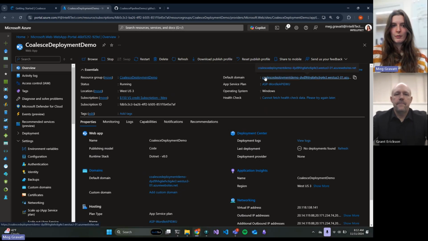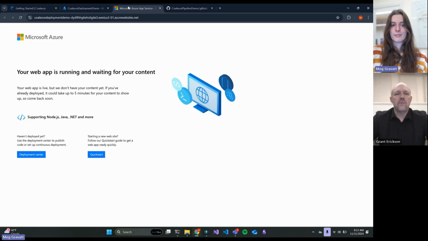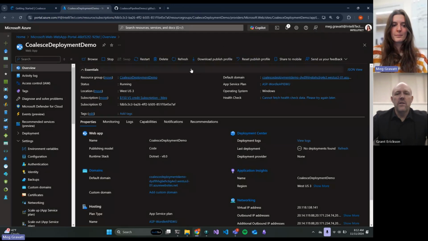Yep. And then if we go to the actual site here, it'll be empty, but I think it'll say your app service is stopped or something like that. Yeah. Oh, it's running and waiting for content. So it's just empty at this point. Yeah, this is just a basic page that they've popped on here for you. Okay, great. How do we deploy this bad boy?